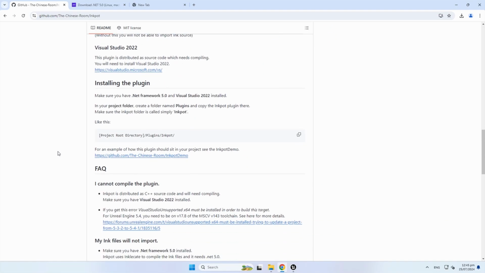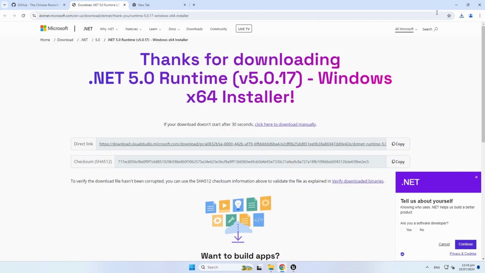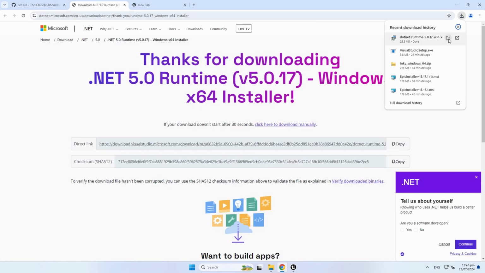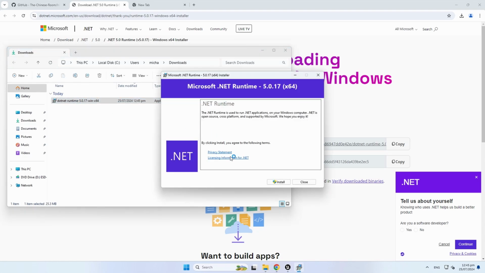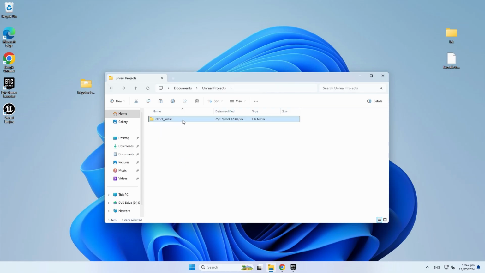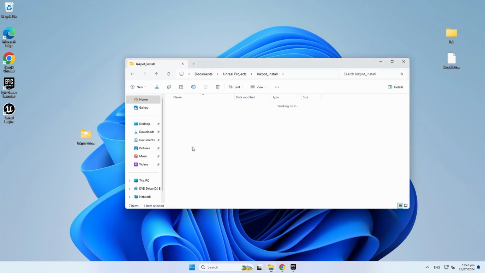Now, the requirements for this are Visual Studio and .NET Framework, which is going to let you import your assets, and install that. Okay, and you can see that, so you just want to go to your project location, go in here, go new folder, plugins, and if you already have a plugins folder, just use that, but you want to put this into here.